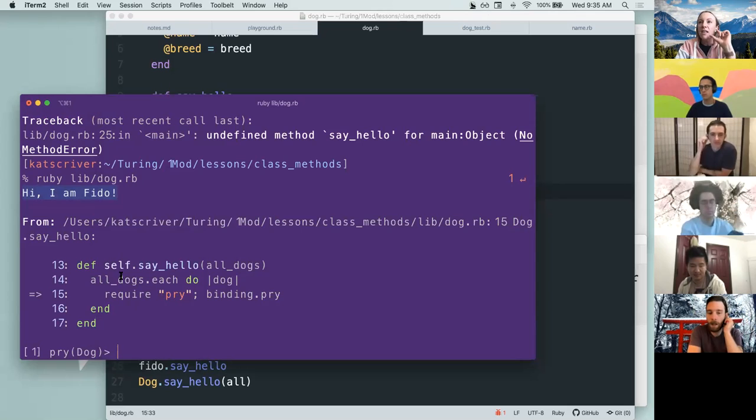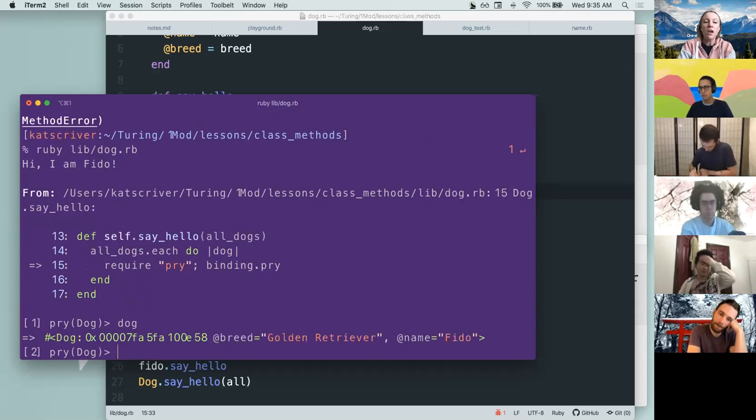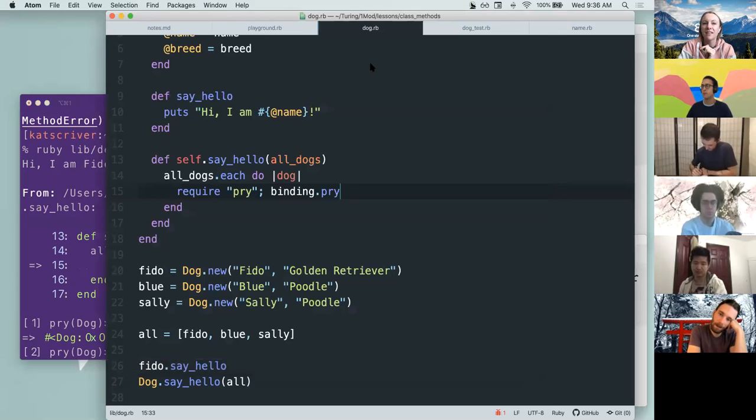So I'm inside of a class method here, and all dogs is an array of dog instances. I'm iterating through those, so this block variable is holding a single dog object. When I'm inside of the block, dog is a single dog object, and I want this dog to say hello. I want it to say, hi, I am Fido. So how can I do that? Do I already have a method that I can call on a single dog object that will make that dog say hello?